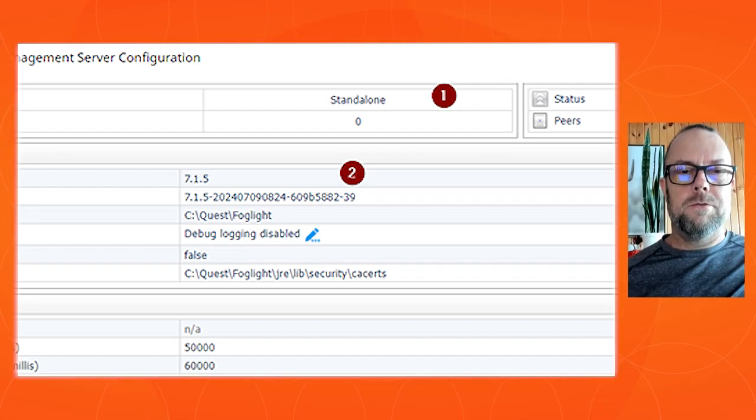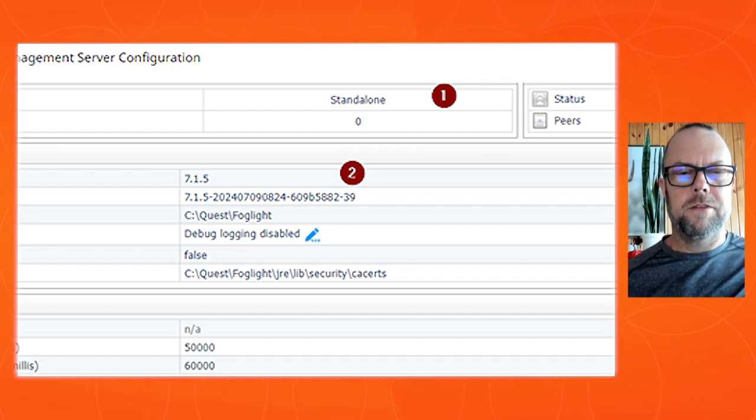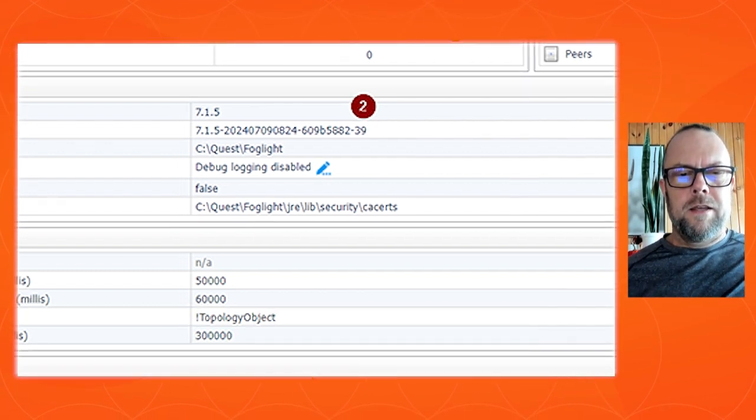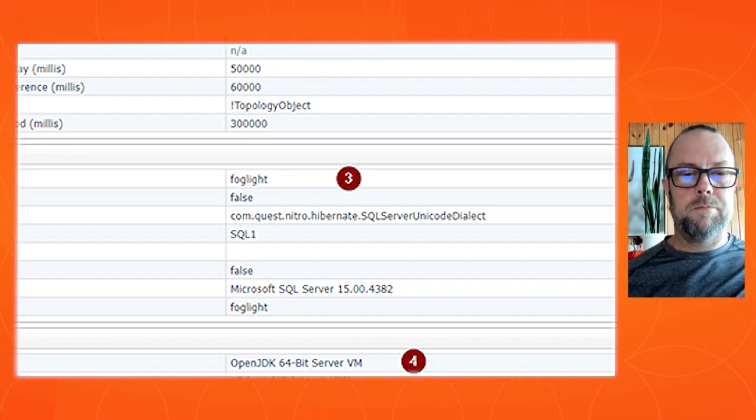Foglight Home tells you where it's installed. So sometimes you might have to go and run something on the server, restart it, things like that. That's a good spot to know. Number 3 tells you the database. So where the repository is hosted, what host it's on, the type, the version of that.